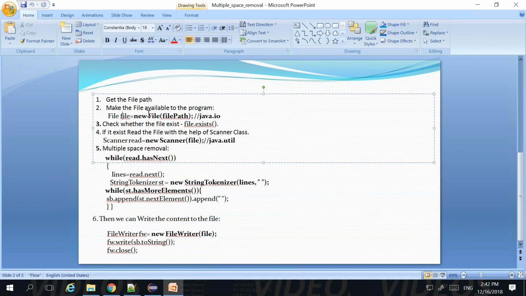After making it available, we need to check whether the file exists or not. To do so, we can use the file.exists method. This will check whether the file is available in the given path that we provided here. If it is available, then it moves on with the trimming action, else it just exits. So if it exists, then we can see.